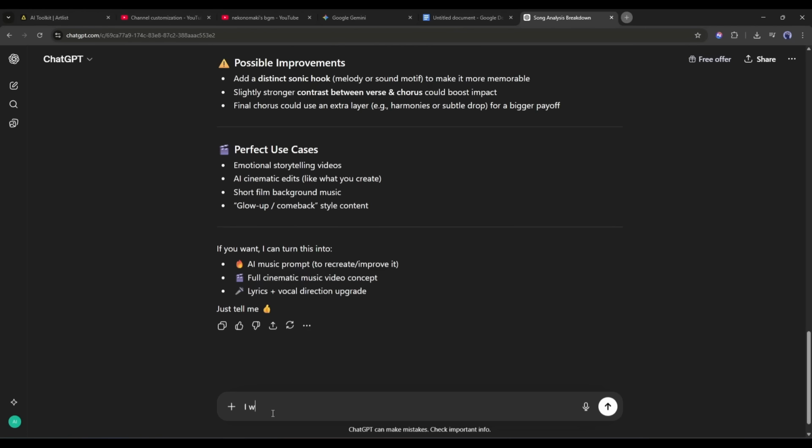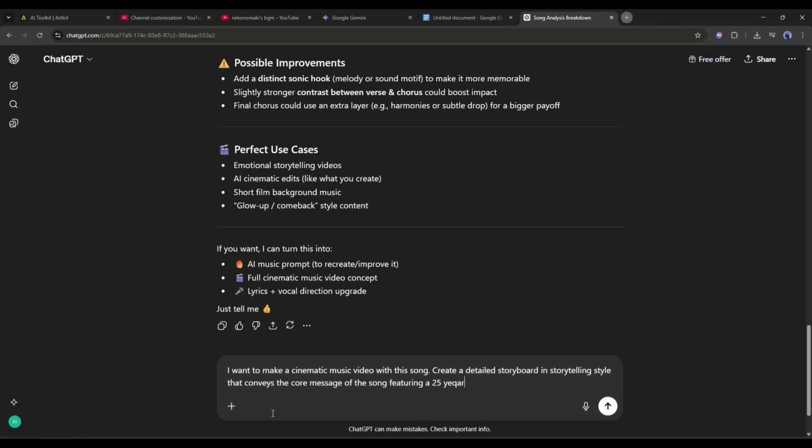Once it's done, ask it to create a scene-by-scene storyboard for a music video. Something like, "I want to make a cinematic music video with this song. Create a detailed storyboard in storytelling style that conveys the core message of the song, featuring a 25-year-old female singer."